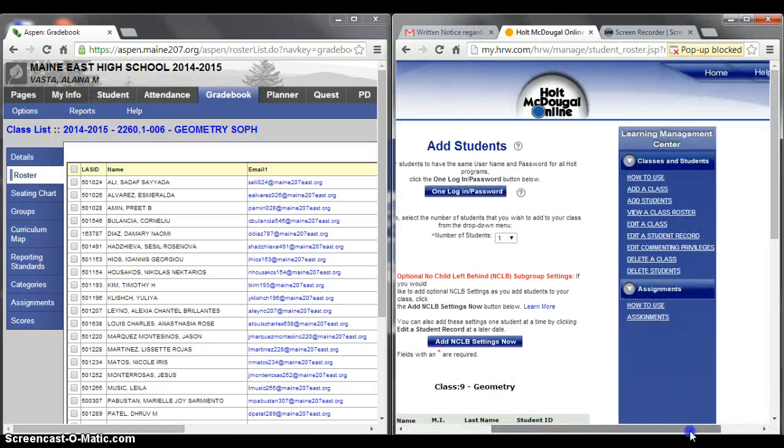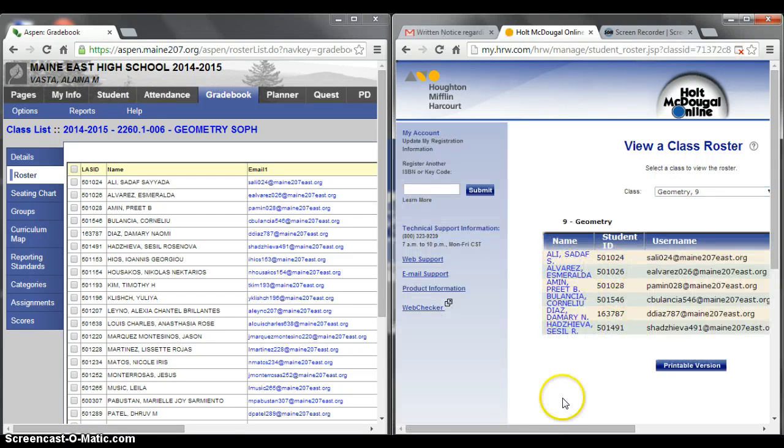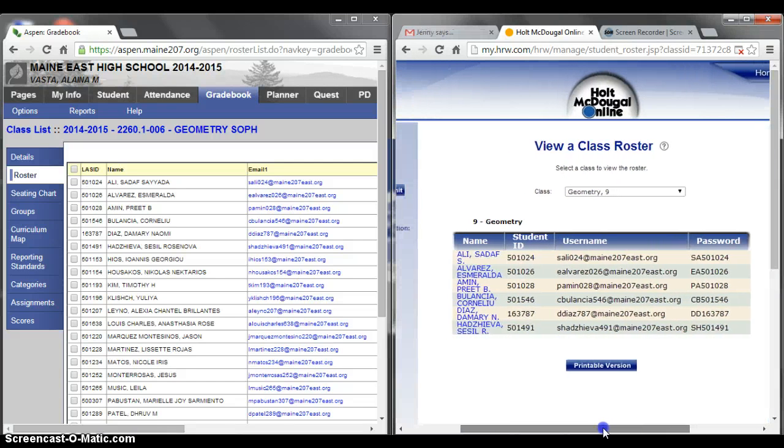And now, when I go to my class, I click on View a Class Roster, Geometry Period 9. It should have those students listed here, as well as their username and their password. So all that I'm going to do is print this information and provide it to my students in class so they know how to log on.